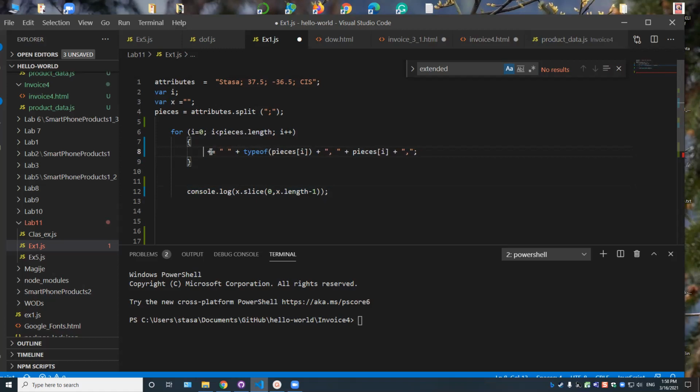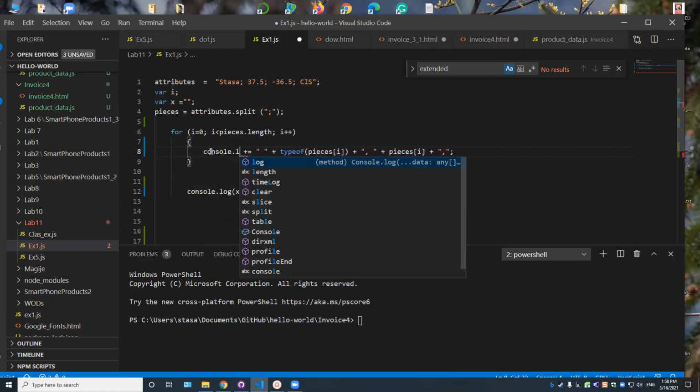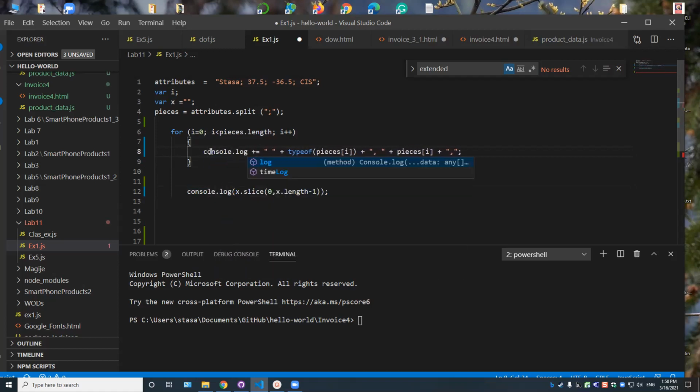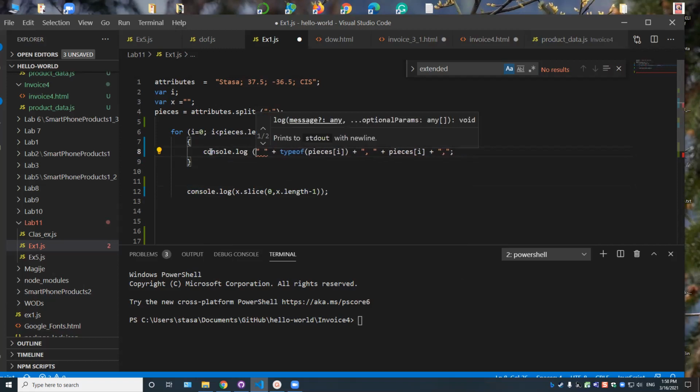Console dot log. Take out the X, the plus equals, parenthesis. Okay, and then yes. Okay, now delete line 12.